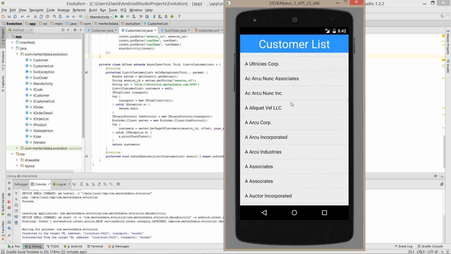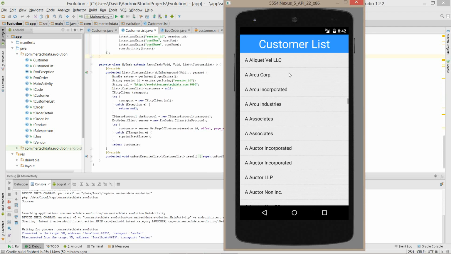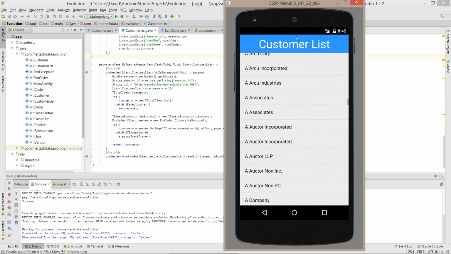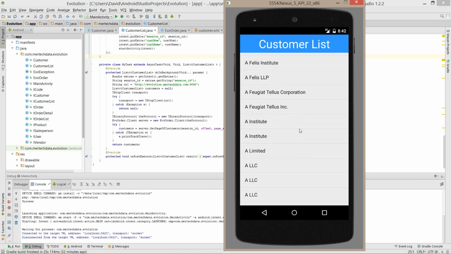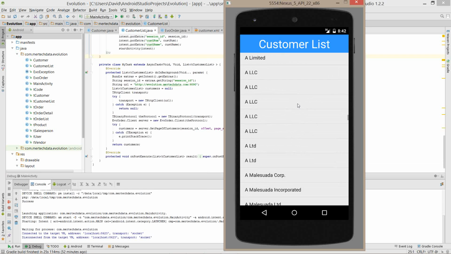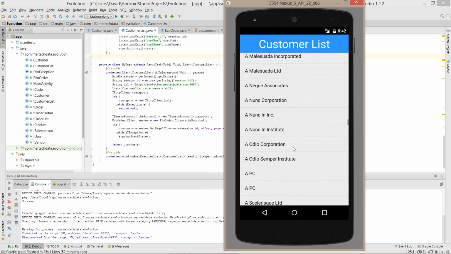And we're actually going to implement a full CRUD interface for the customer, and this is calling our Evolution API, our customer order entry API that we have available at evolution.mertechdata.com. And so we're going to release the source to these applications.